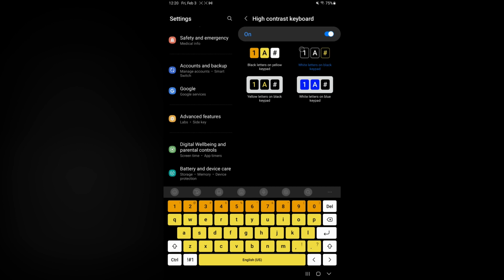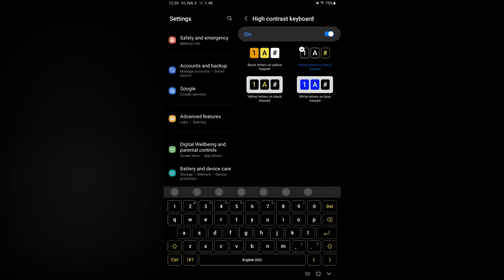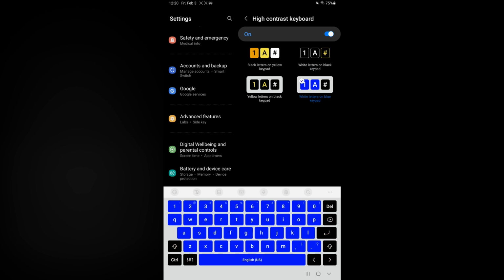And also, by the way, you could select if you want it to look like this also by tapping on the blue side right there. You can see that you have more than one option, as you have four different options on how you want it to look.